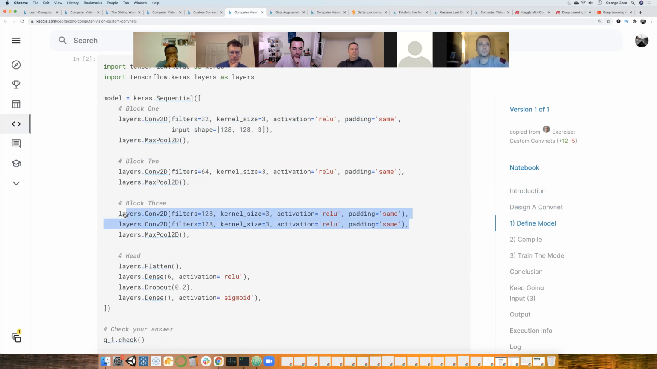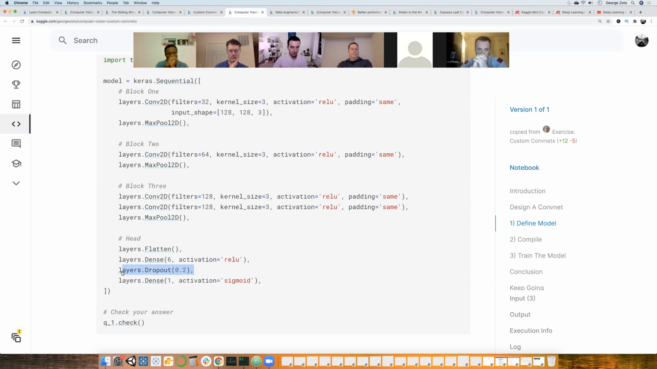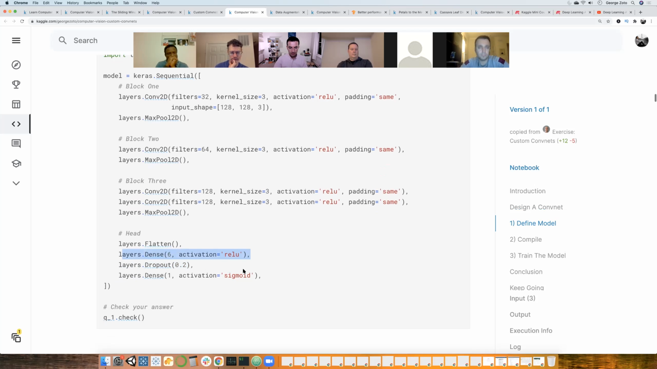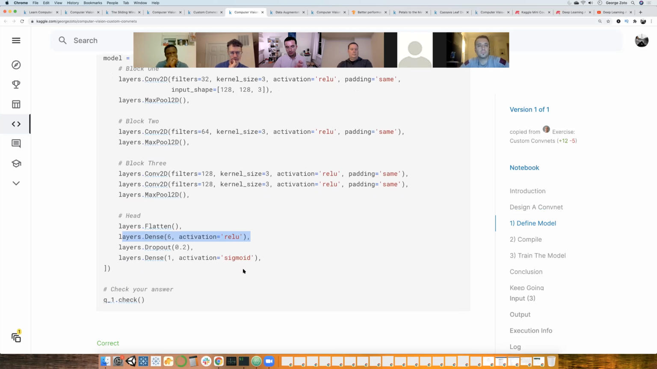In this case, in block 3, we added 2 convolutional layers back to back. And the other new thing is we added a dropout layer between this dense layer and the last dense layer. So what that is telling us is that each time we train this network, about 20% of the connections between this layer and the last one will be dropped. Just to make sure that we're not overfitting, or the model is not picking up features that are specific to the input image. Instead, it's hopefully picking up features that are more generalizable.